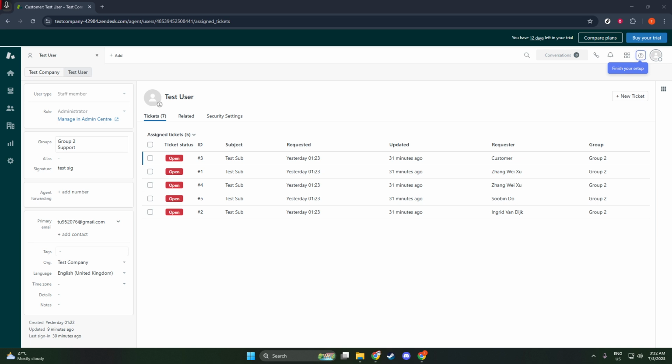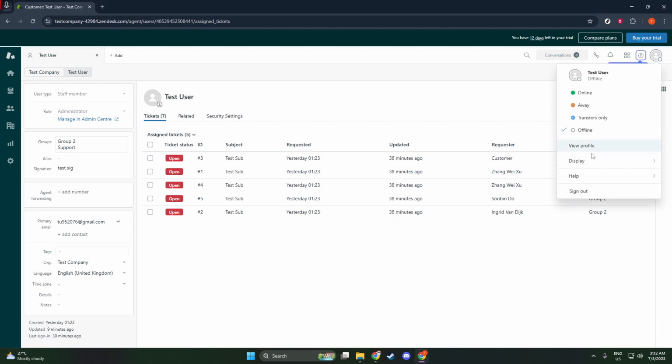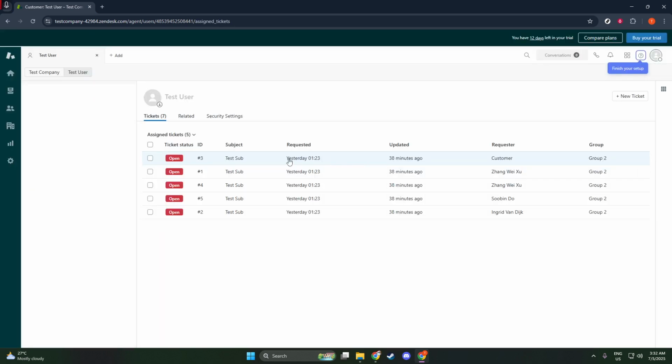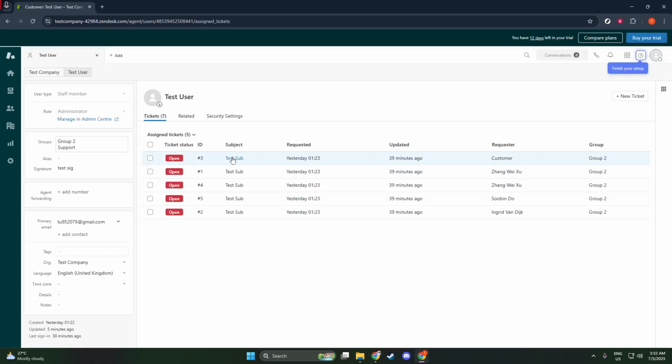Start by clicking on Views from the sidebar. This action will open up a selection of different views for you to choose from, such as Unassigned Tickets or My Tickets. Once you've selected your view, simply click on the ticket subject to open it. This will give you a full view of all the ticket details you need to address the customer's concern.